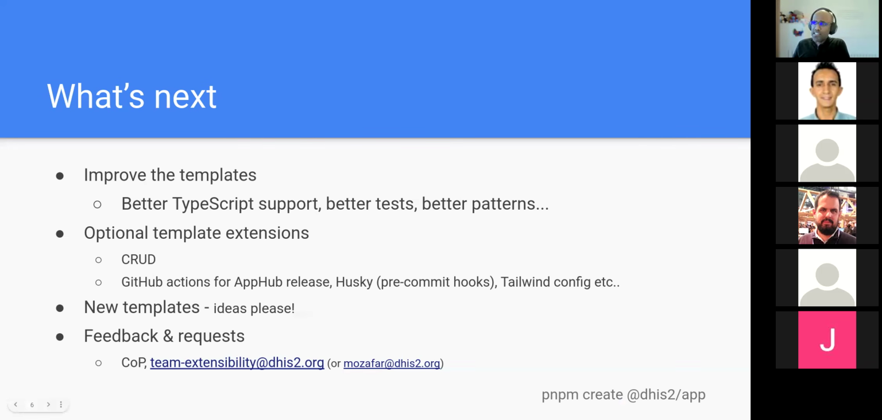What's next is we're always looking, now that even internally this is more structured and easier, the templates are easy to update. We will continue updating these templates. We are looking at improving TypeScript support. This is bigger than just the CLI, but we already did a lot of improvements in the UI library and our other libraries. But the biggest one would be to have shareable types for the API itself, and we are working on that. And we will incorporate it with the starting templates when it's there. Better tests, better patterns in general.